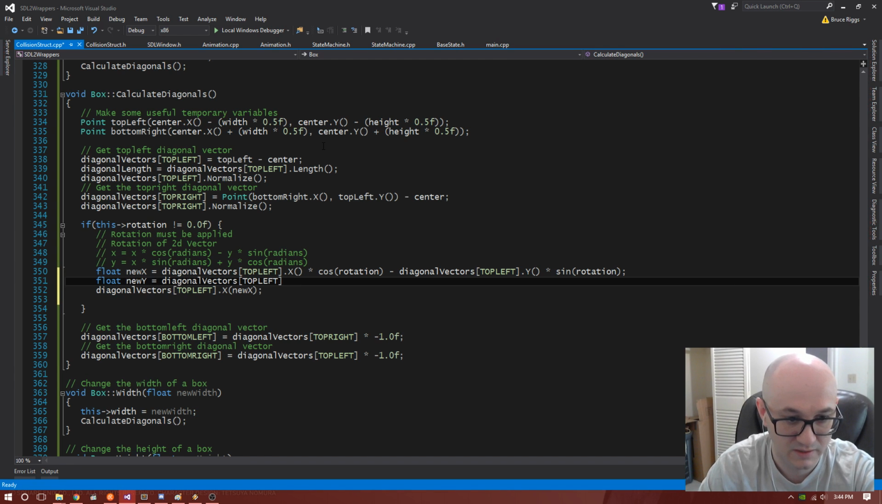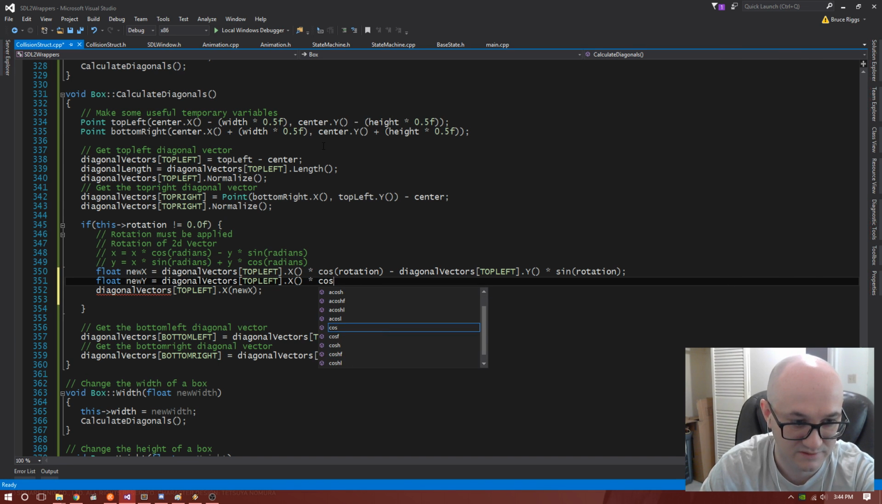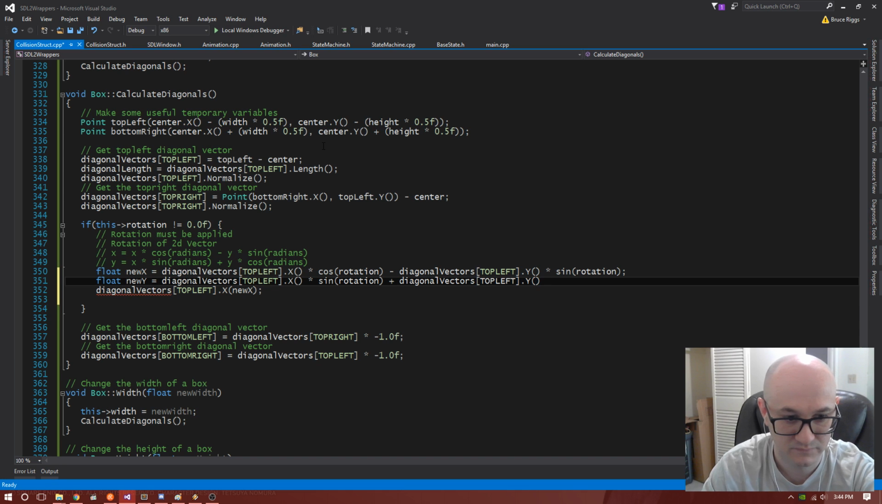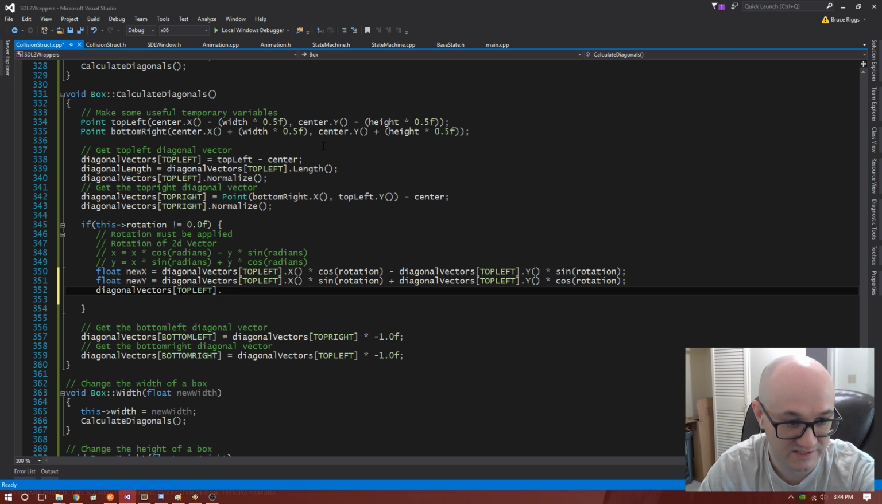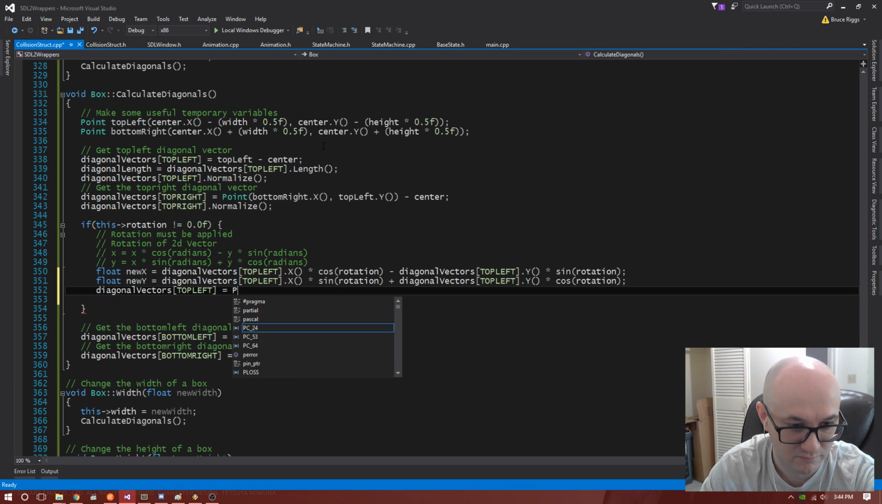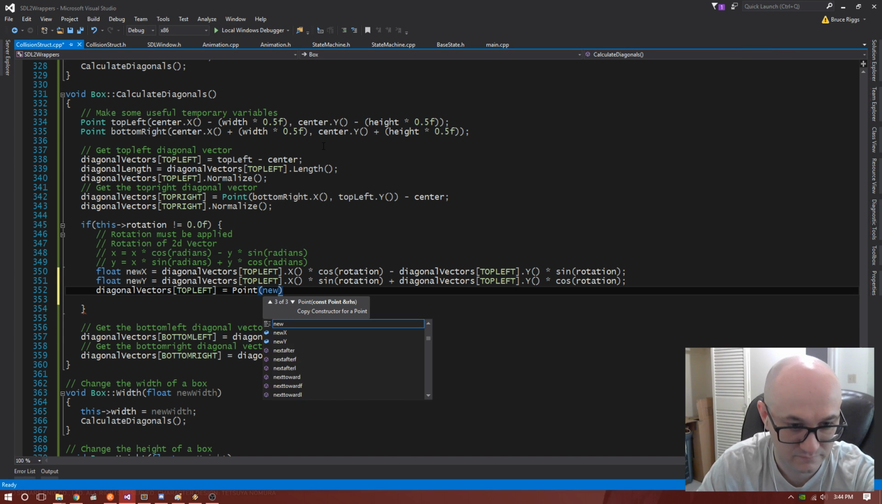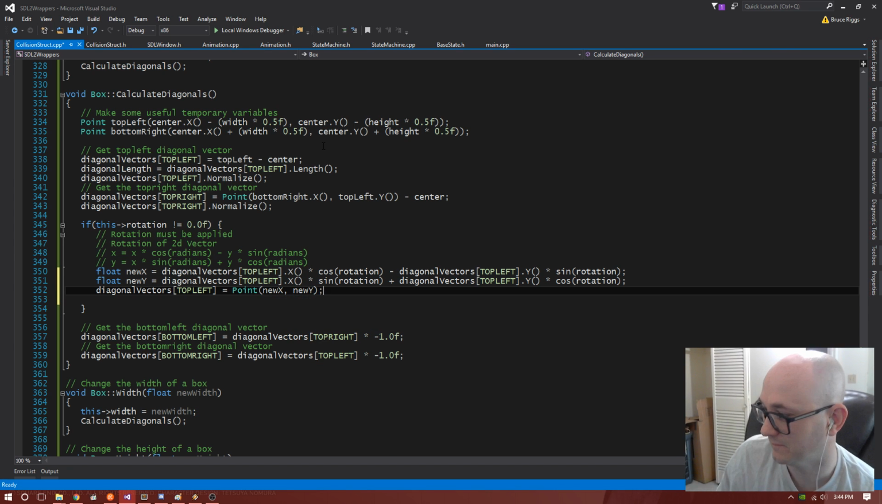New Y. This guy's Y times... No, learn to read. His new Y equals his X times the sine. Rotation plus Y times the cosine of the rotation. So now I can just say top left equals point new X new Y. One down.